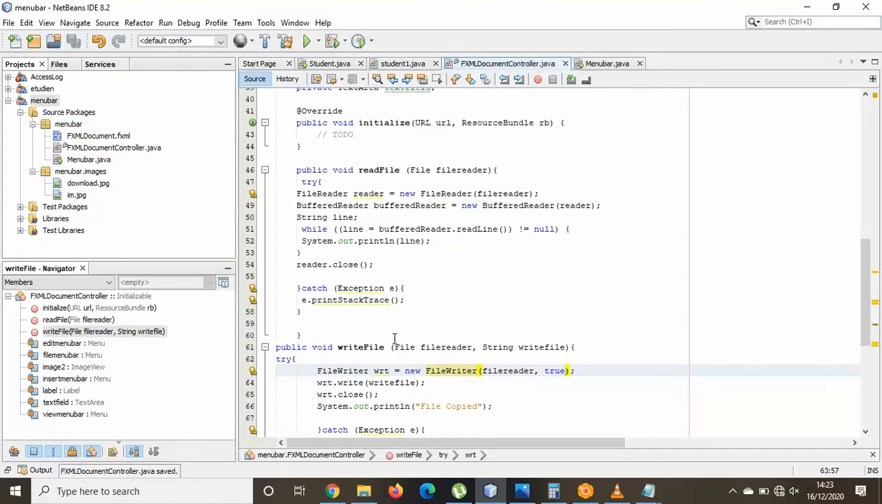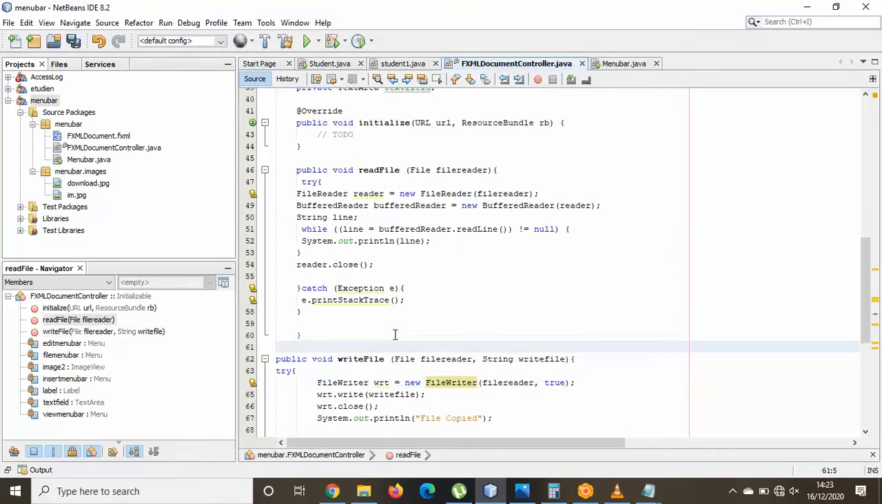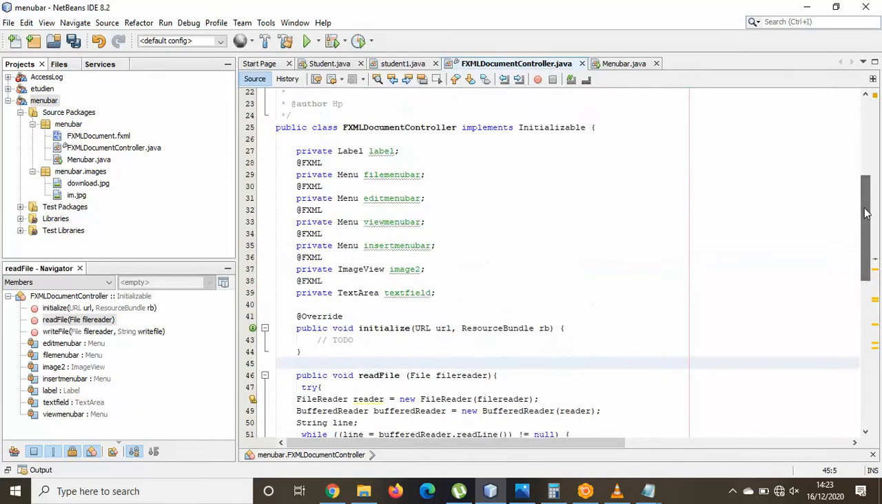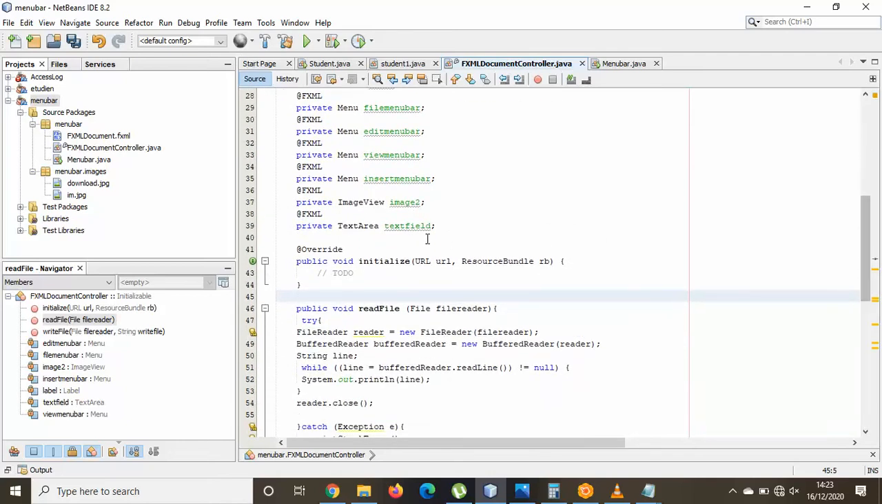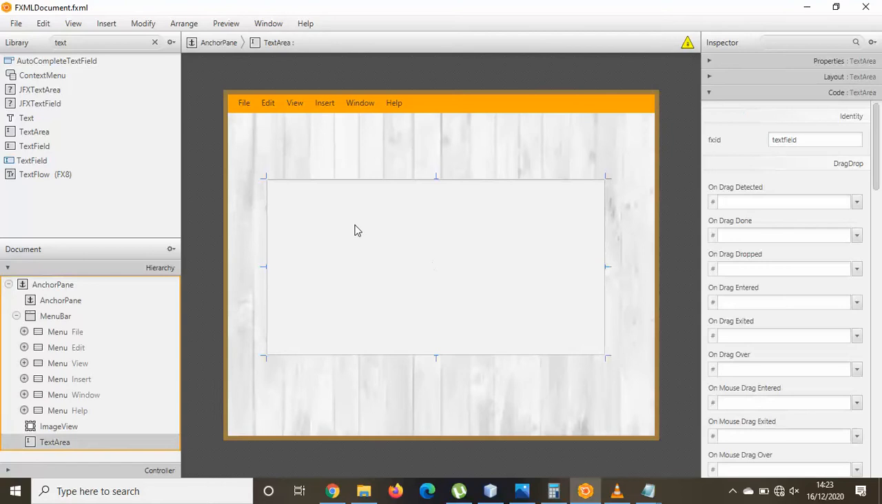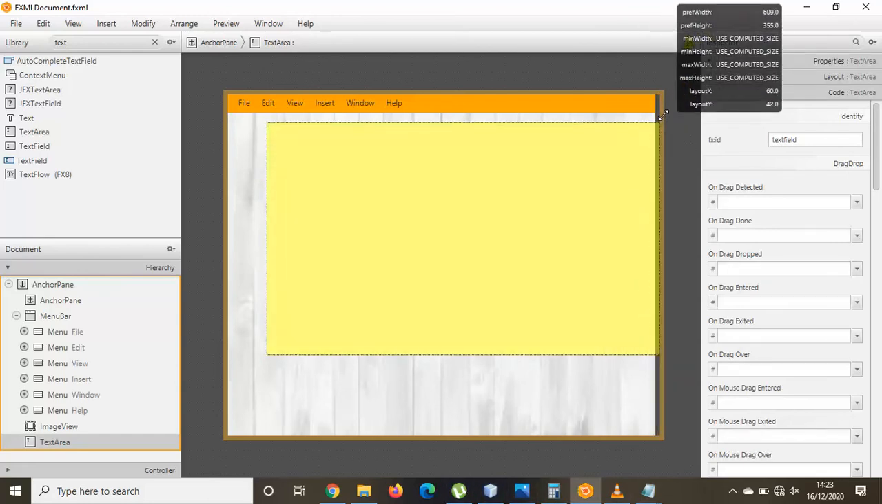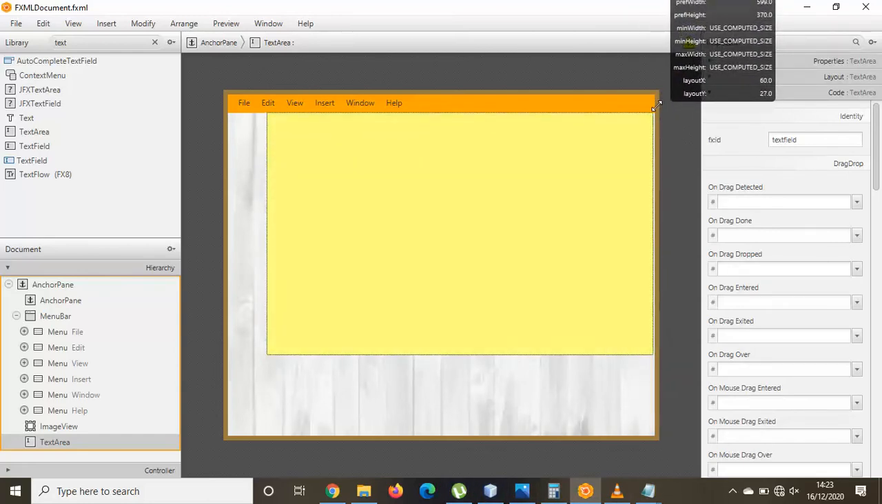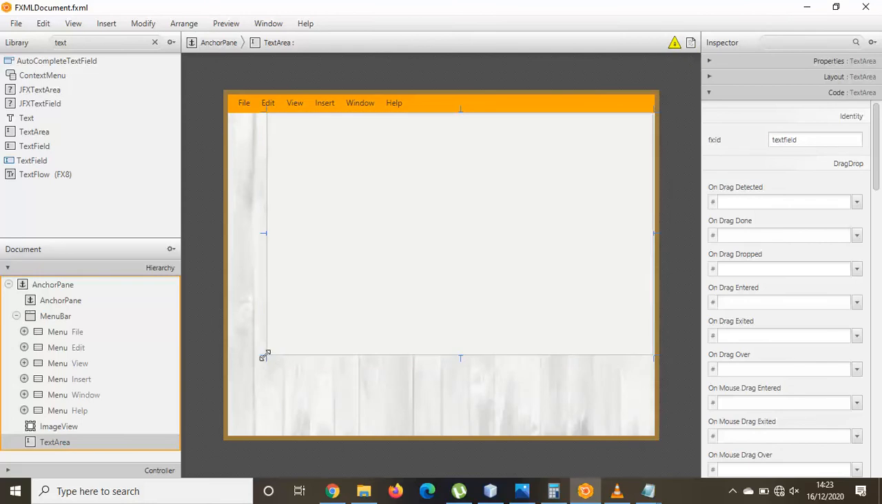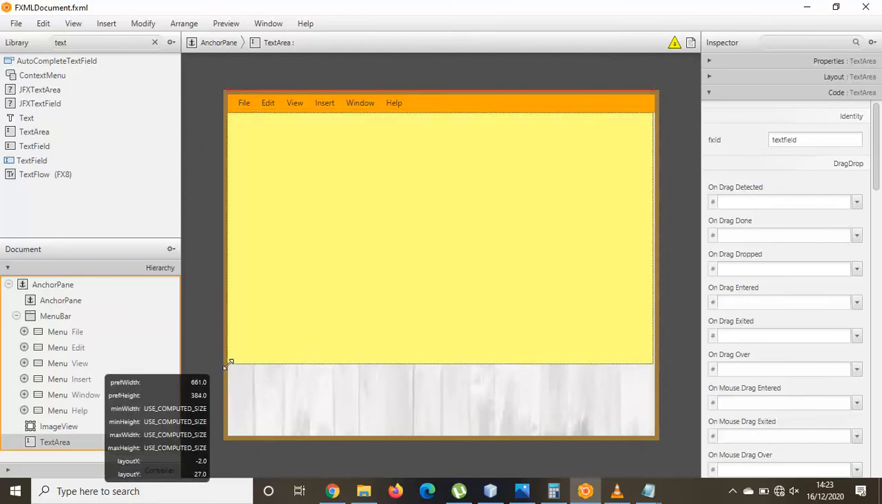But I will teach you one function, then the other one you do it yourself. What I want to teach you now is this is your text area. Let me see your screen. This is the screen, right? So this is your screen. I expect this screen should look like a normal text area.